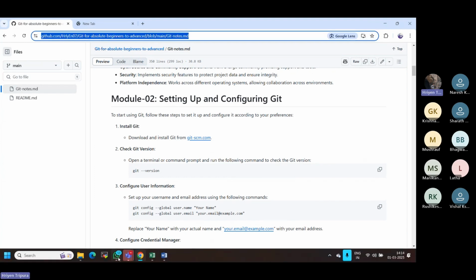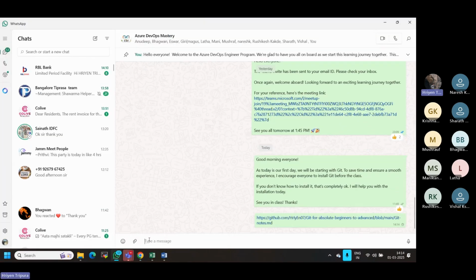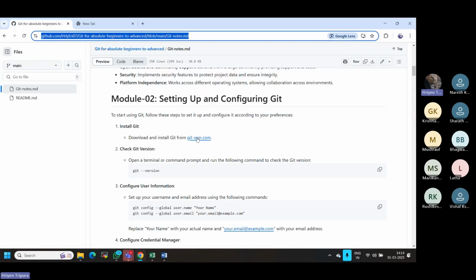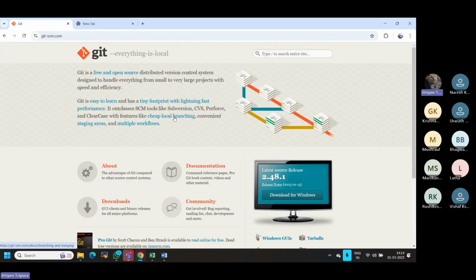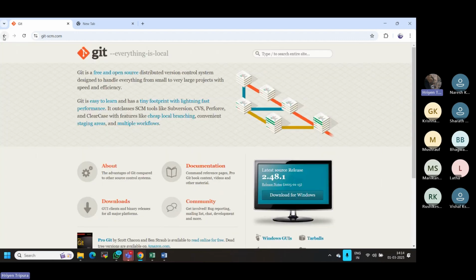The installation is very simple and straightforward. You just click the link, and there is a download button. You select Windows, or if it is a Mac you select that, and then just click next. That's it. No configurations required. It is very straightforward.